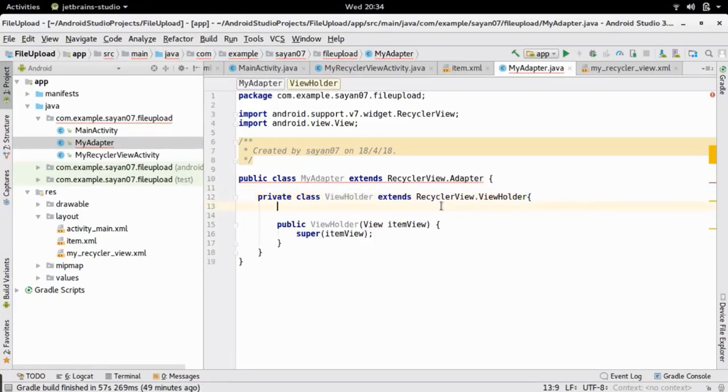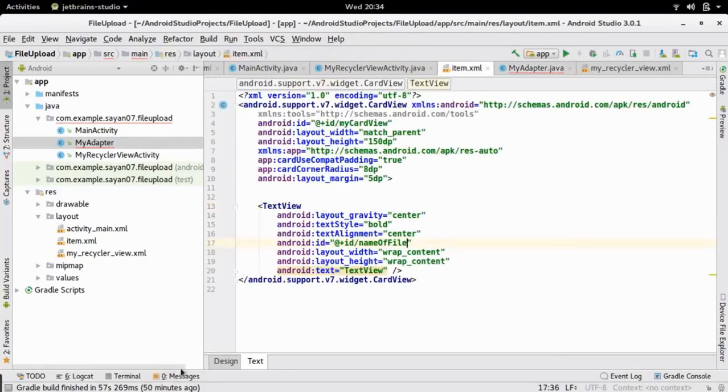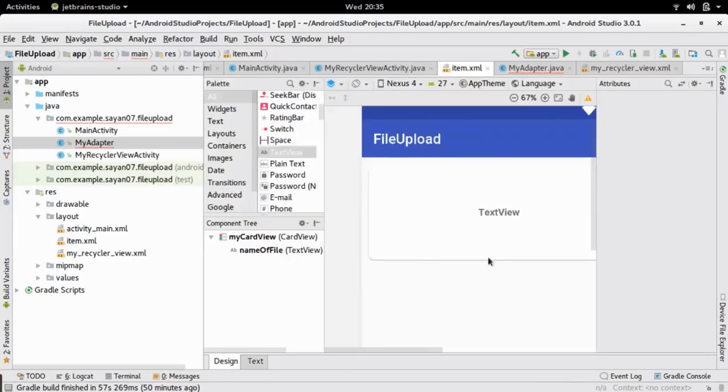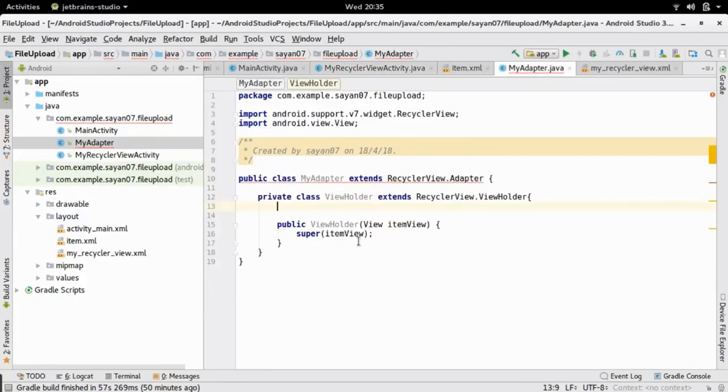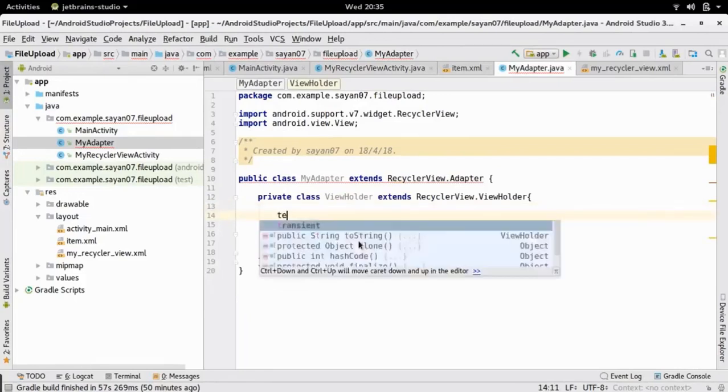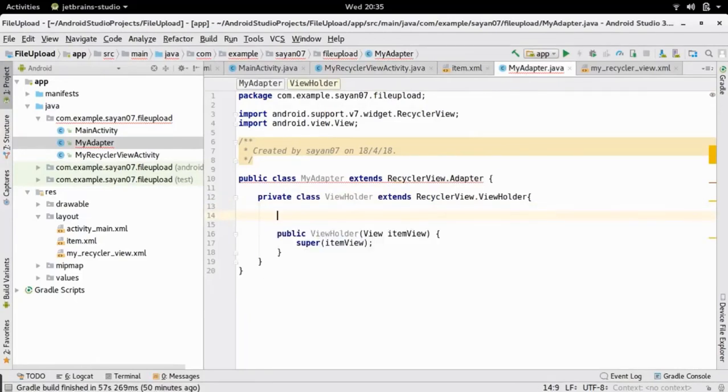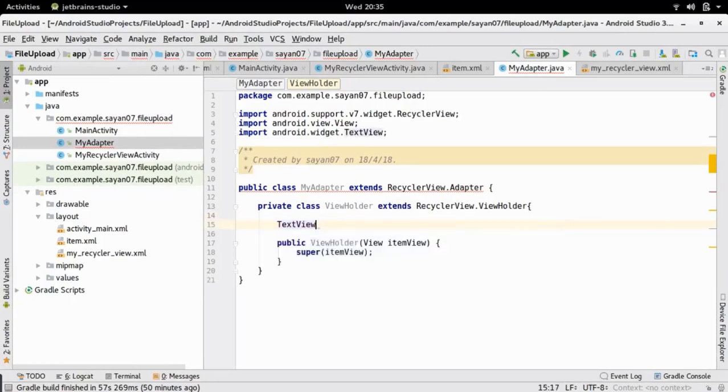So first let us see what is there in our individual recycler view item. So it is the item XML and this is our individual recycler view item, and within this we have a text view. Okay, so we are going to our custom adapter class, and within this first we are going to write a reference to text view and name it name of file.